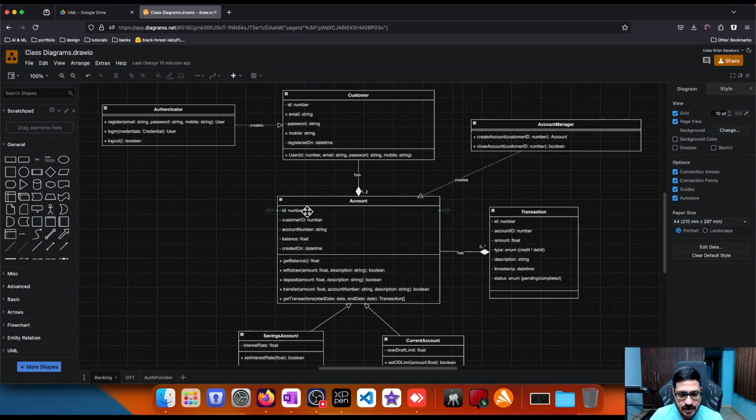For an account, we have ID, we have the customer ID, we have the account number, and we have the current balance, and then we have the created on date time. And it is exposing some methods, the get balance, which will give back the current balance, and then user can perform withdrawal for particular amount with some description. User can deposit more amount with some amount and description, and user can transfer funds to another account number using this transfer method, and user can also get some transactions.